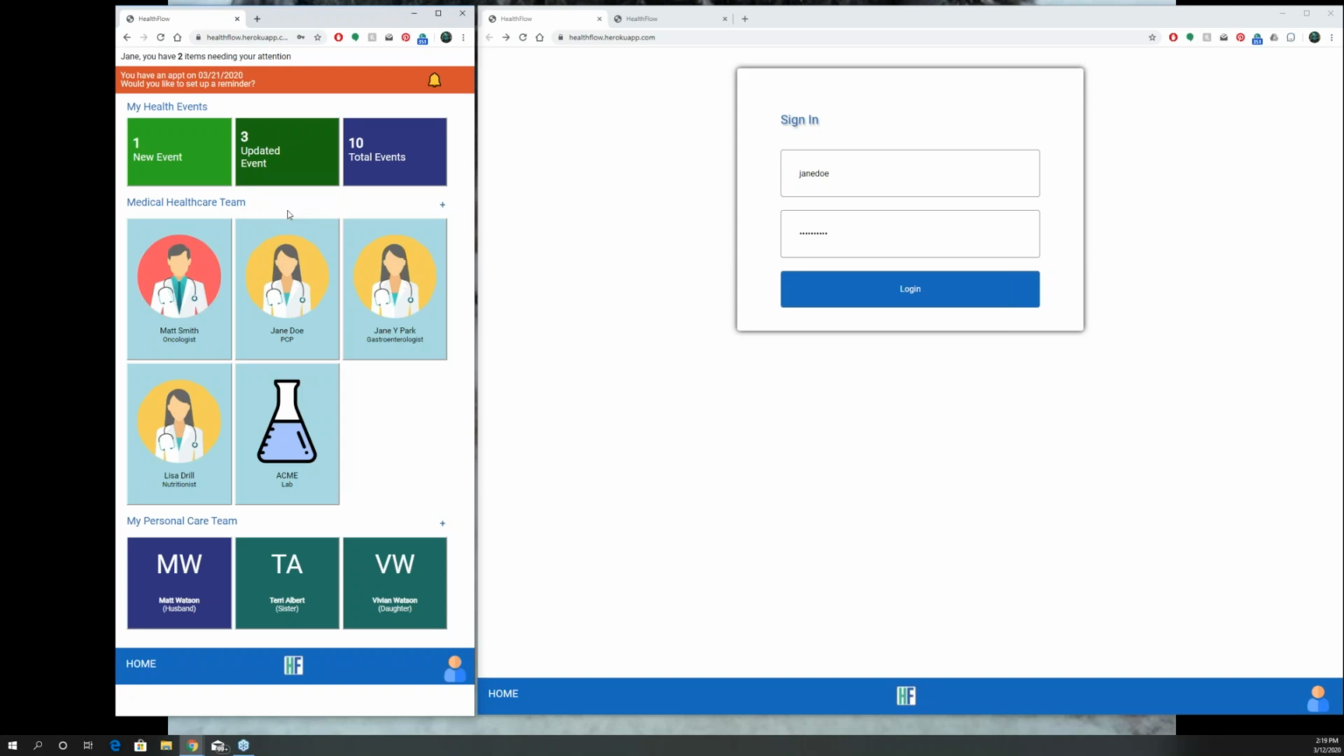So these are the physician team members that they're actively, at this point in time, interacting with. In this case, for this particular patient, we've set them up with an oncologist, their primary care physician, a gastroenterologist, a nutritionist, and then a lab. They are able to add additional care team members, both from the system or externally, and we'll be going through and adding one as well.